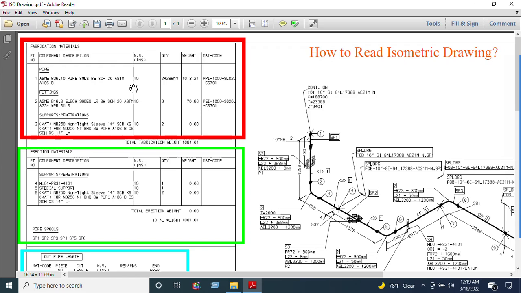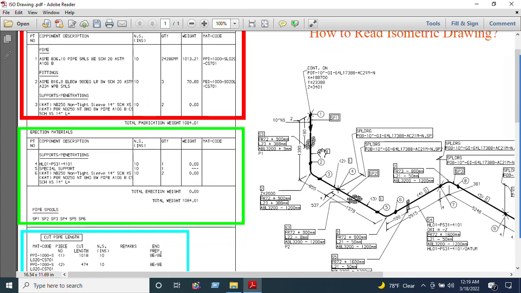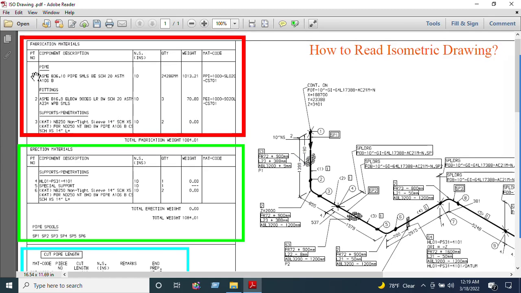Okay, what information is here? The point numbers 1, 2, 3. What is the meaning of 1, 2, 3? And the erection material shows 4, 5, 6. What is the meaning? Okay, let's see, we will start from pipe. In this box we can see the number 1. Then we can see from here 1, 1, 1. So this 1 means this item.